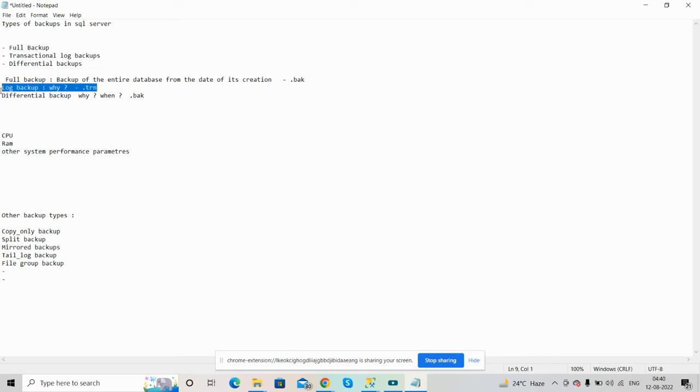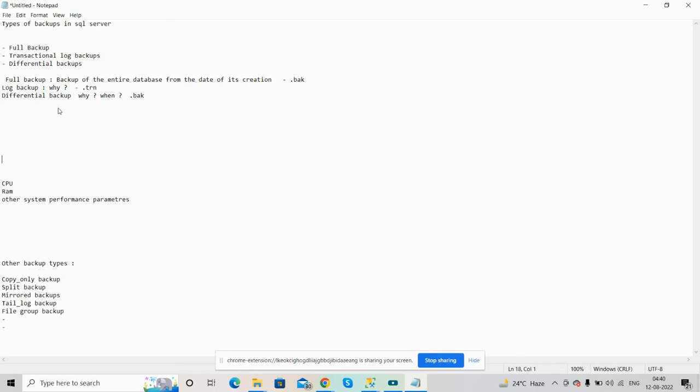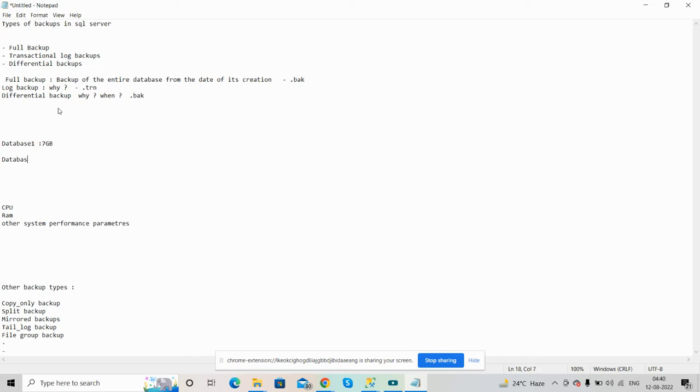What is log backup? What is differential backup? Now, see. Suppose I have a database that is 7 GB in size. The base size is 7 GB. This is my database 1. I have another database whose size is 7 TB this time.